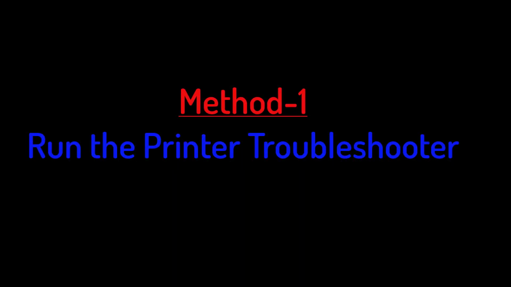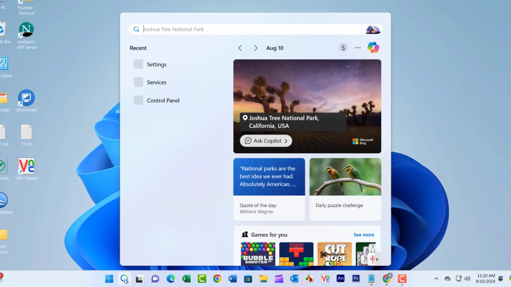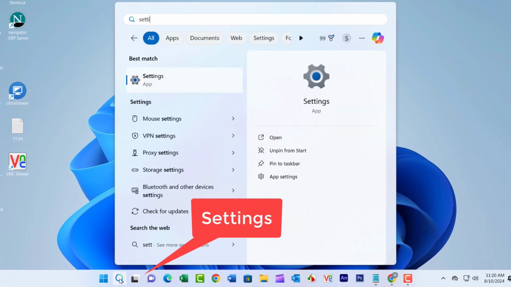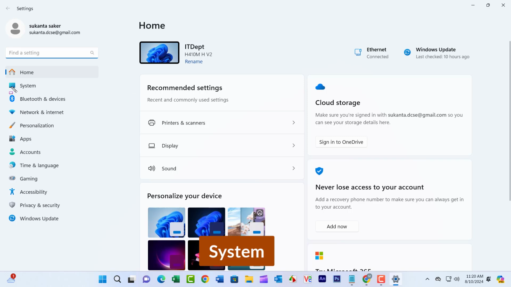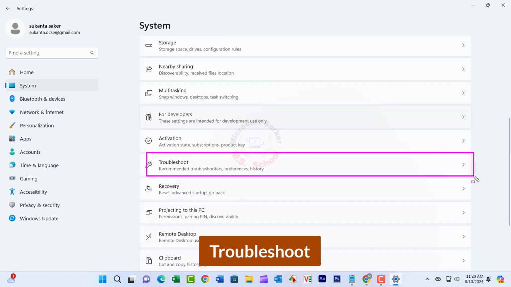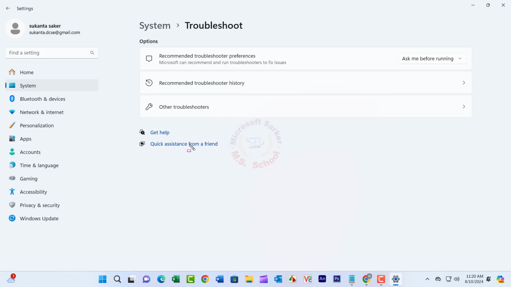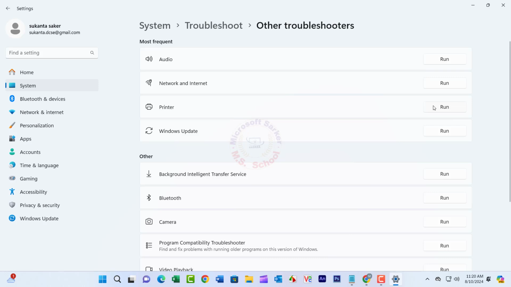Method 1. Run the printer troubleshooter. Press the Windows key, type Settings, select and click on Settings. Click on System. Scroll down. Click on the troubleshooter. Click on the other troubleshooters. Click on the Run the Troubleshooter button under Printer.